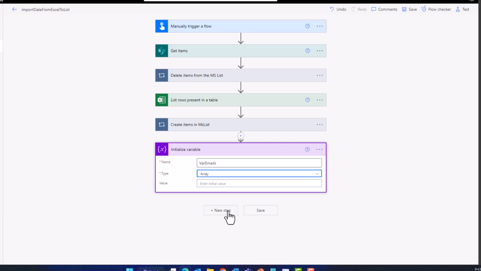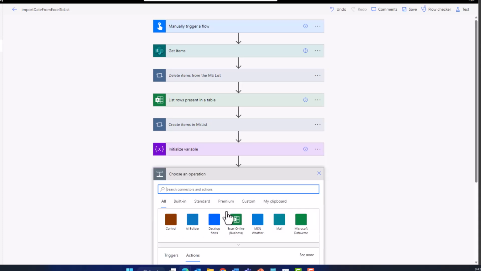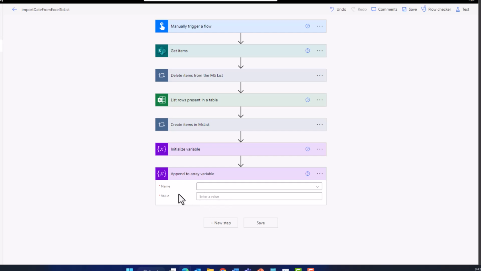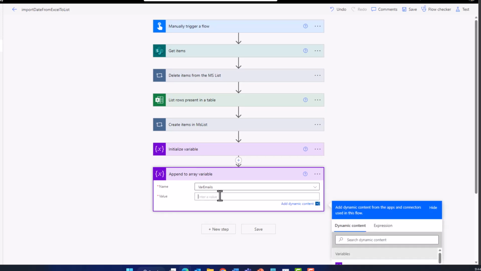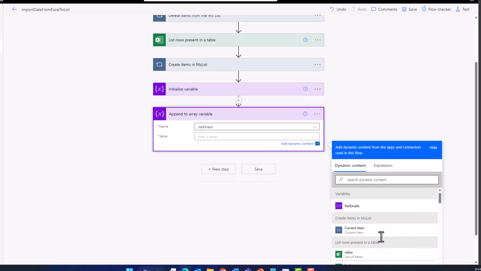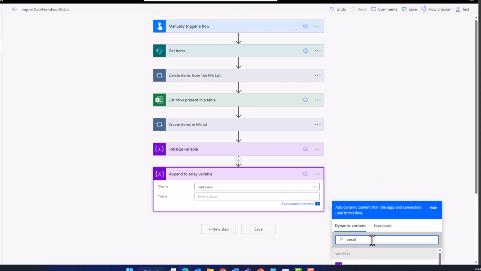Now we need to append email addresses to this variable array using the Append to array variable action. So click on add new step, search for append to array variable and click on it. From the name, choose the variable which we created earlier, and for the value we want the emails to be added to the variable. So we search for email from the Get items action.